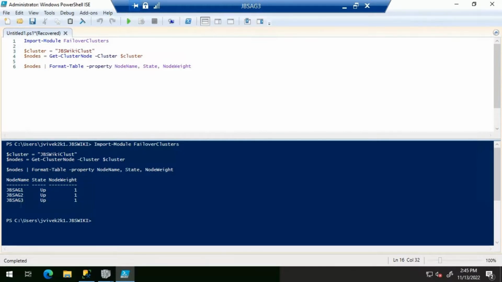But in this case, since it is a demo, I'm giving one vote to each of these nodes. That way I will have 3 votes. For maintaining the quorum, you need n/2 plus 1 votes. In our case, we have 3 nodes, which means we need at least 2 votes for the cluster to be online. So I'm going to stop JBSAG1 and JBSAG2, and we will have just 1 vote, and that way the cluster cannot be online. So let's do that and see what happens.